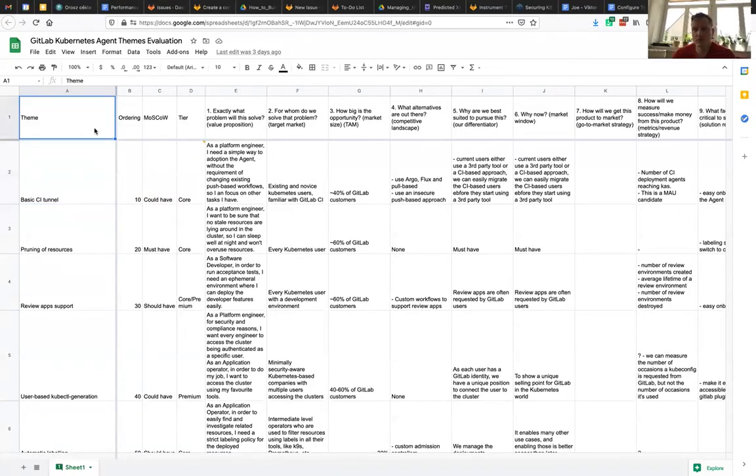Hi, I mentioned already that I'm working on basically a set of potential opportunities for the GitLab Kubernetes agent and our Kubernetes integration in general. And I would like to share with you what I was doing here, primarily to ask for feedback.